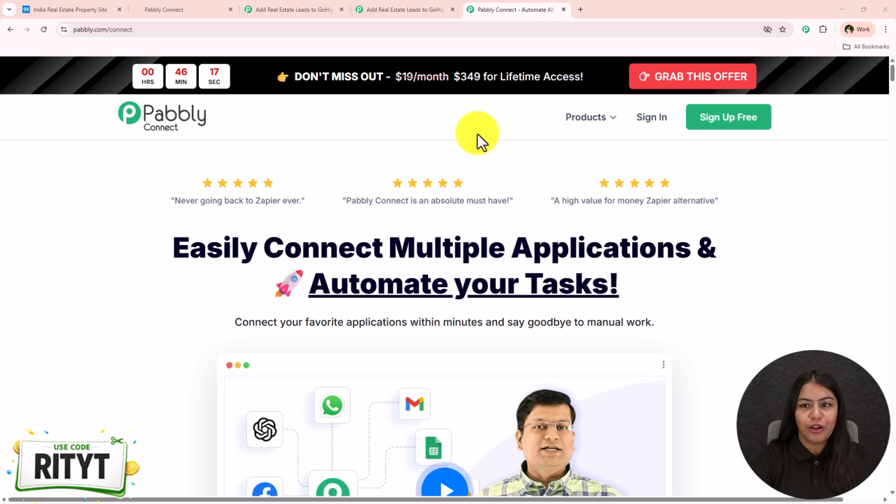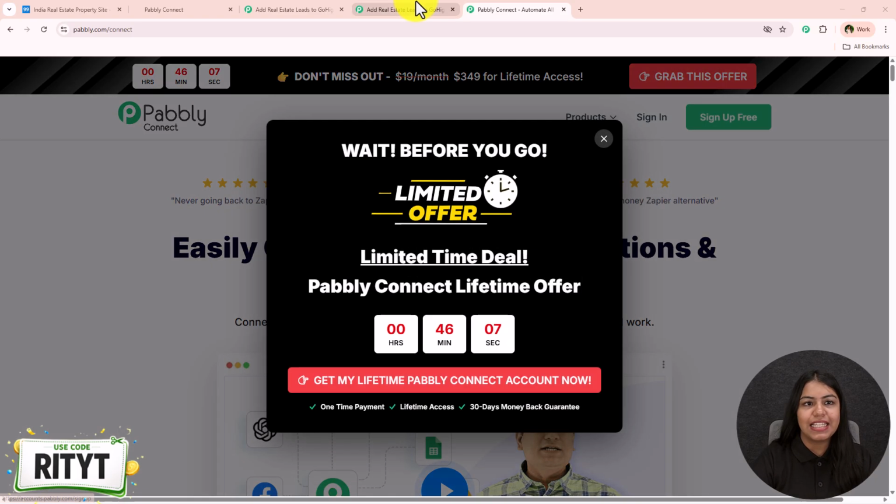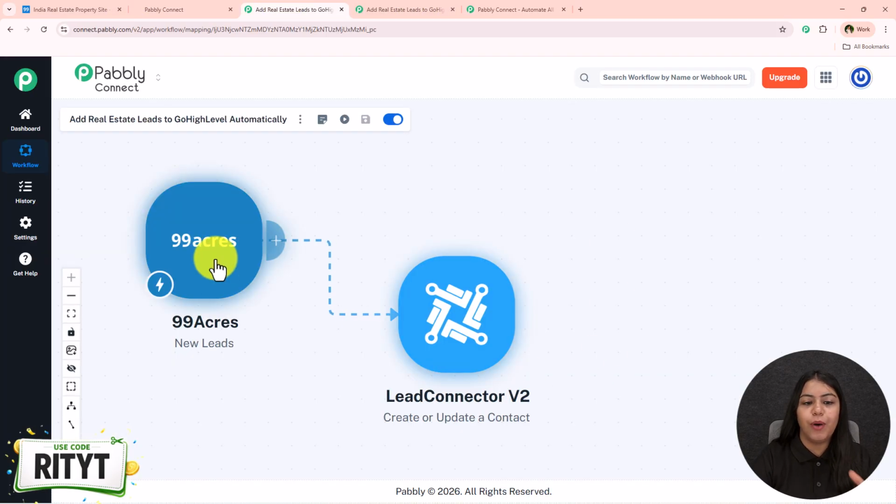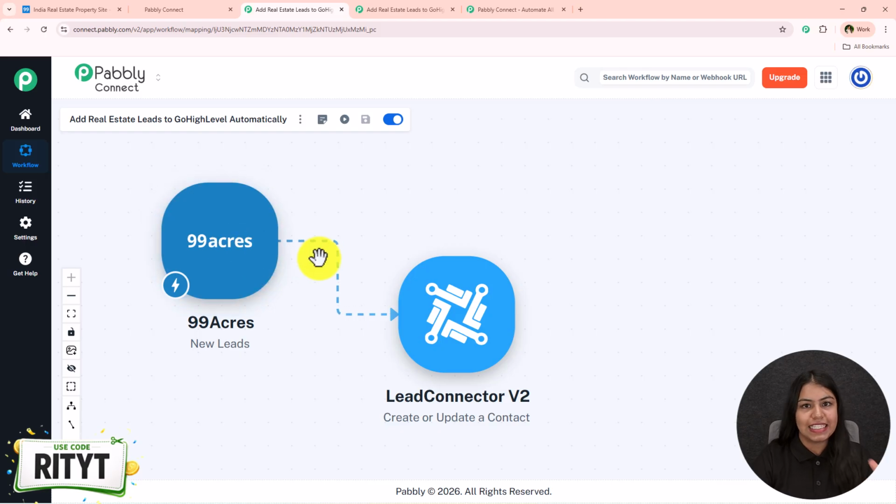In the top right corner, you're going to see the option of sign up for free. So click on the sign up for free and you are going to get 100 tasks free every month to explore Pabbly Connect. 100 tasks free means that you can add up to 100 details to GoHighLevel for free, and yes, this is true.